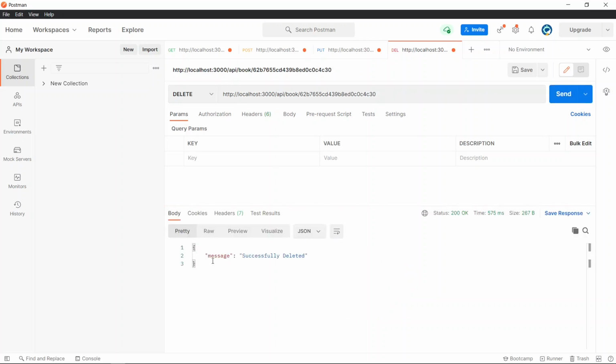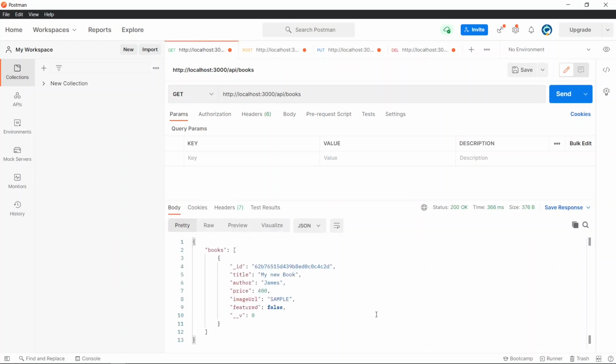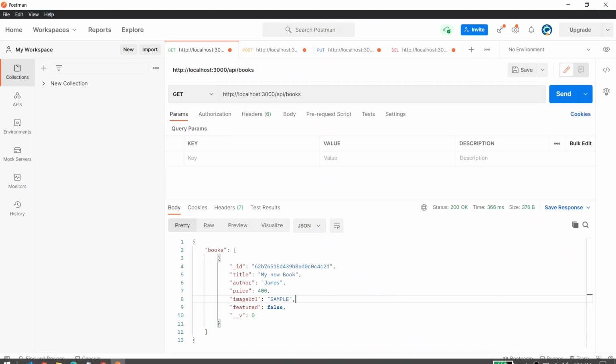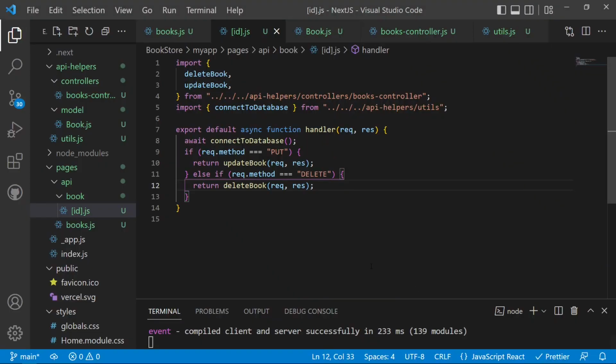Now you can see we got the message successfully deleted. And if we move on to the GET request and send the request, you can see we don't see my third book anymore. So now all of the operations are working fine, and we have just completed the CRUD operation with the API in Next.js.